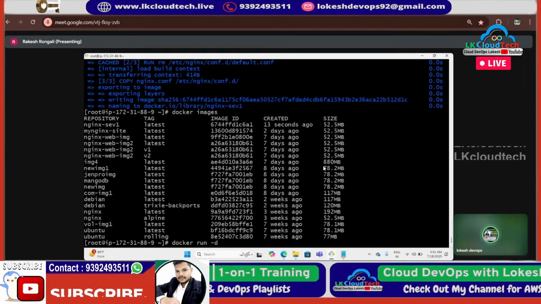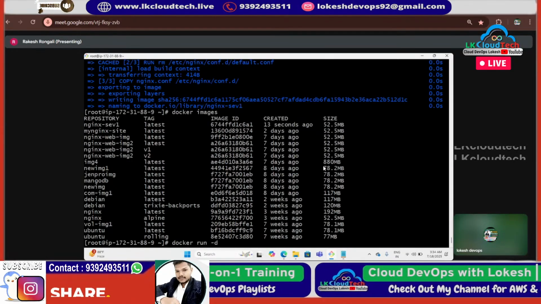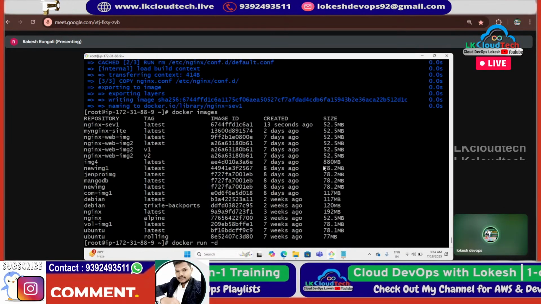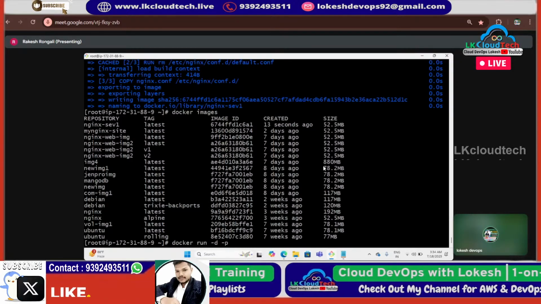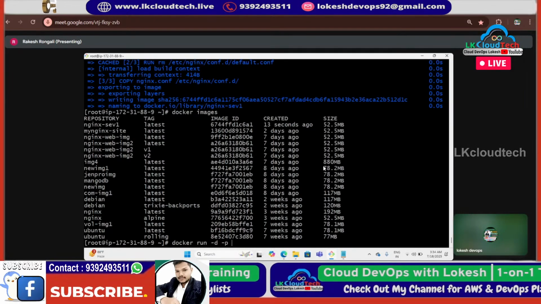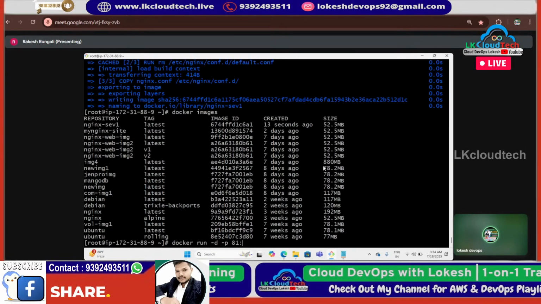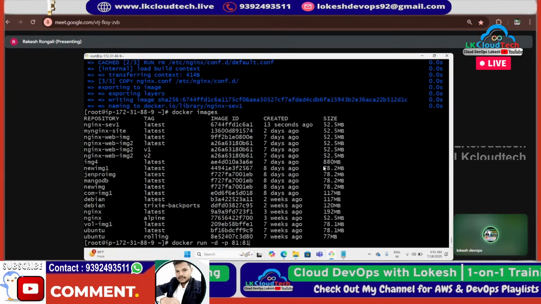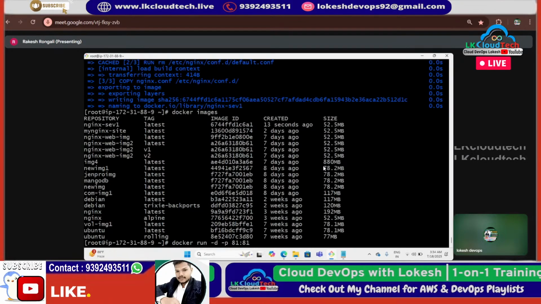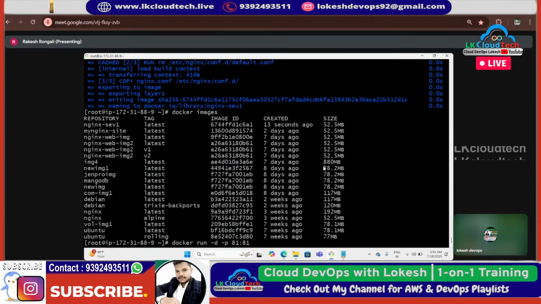Docker hyphen d means detached. Hyphen p means port. 8181. 81 is related to the container, the other 81 is related to the host. Okay. Hyphen name.